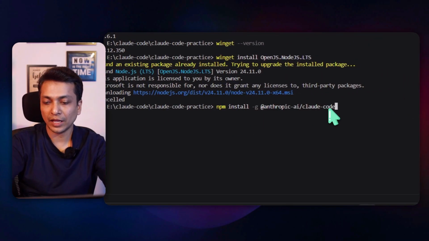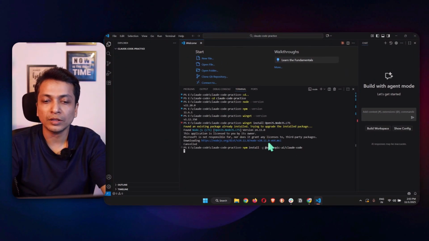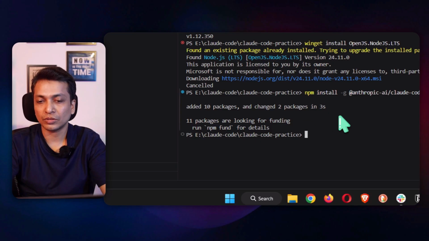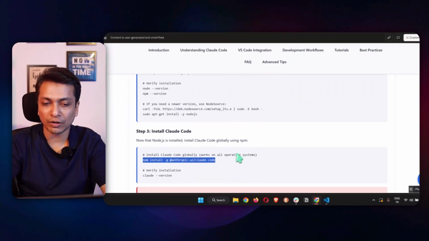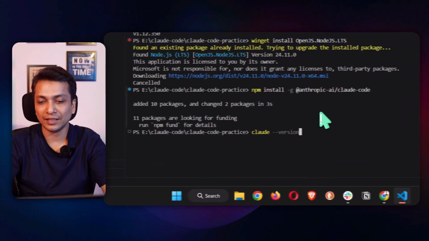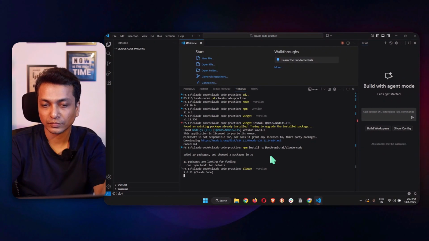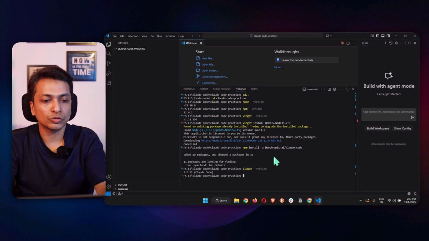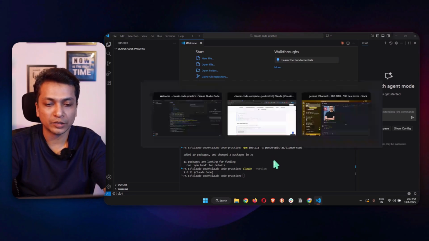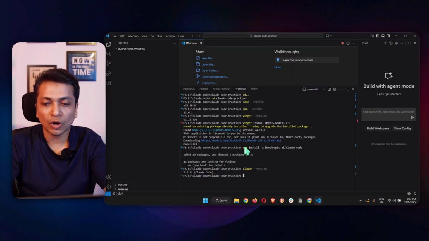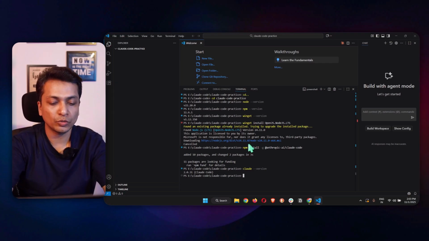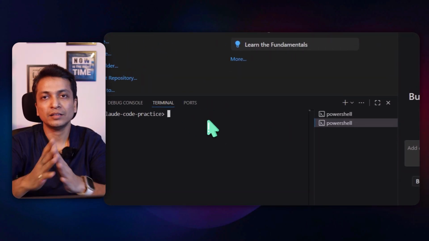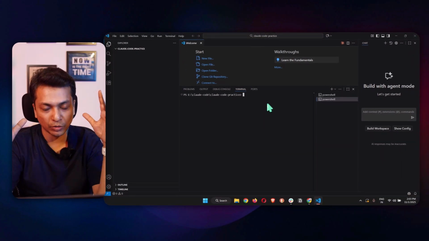So I'll come in here and do npm install Anthropic Claude Code, but mine is already installed, so it's not really giving me an error or anything like that. But I can check, and if I do claude version, I can see the latest version of Claude is already installed. So 2.0.31 is the latest version. And once Claude is installed, that means I am good to go. I can just start a new terminal and I'm ready to start vibe coding with Claude Code.